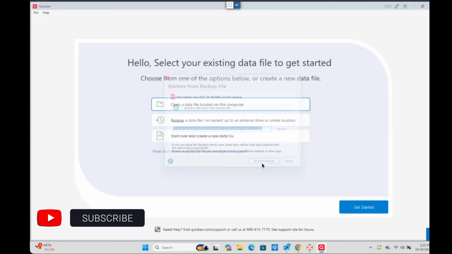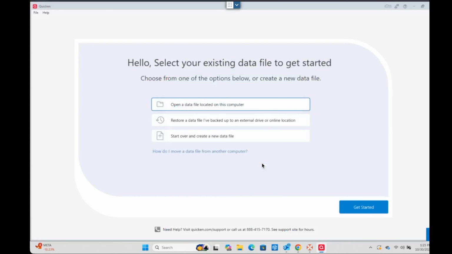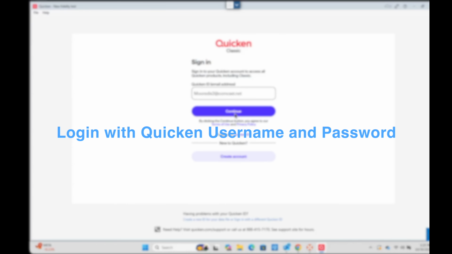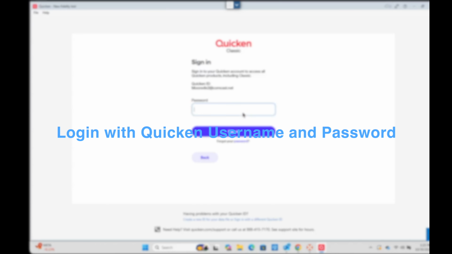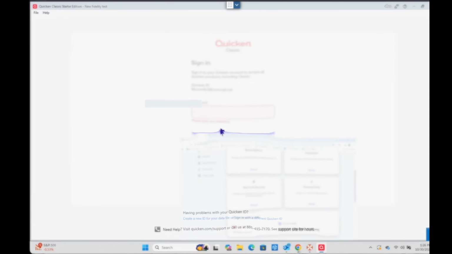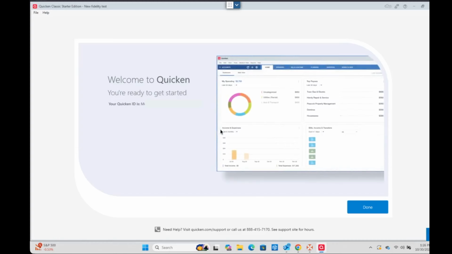Click on Restore Backup in the next window and just wait for a moment. It may take a minute or maybe a few. The next window is going to definitely ask for account validation. The associated account with that specific file needs the validation. So you'd have to enter your Quicken ID and the password for the validation. And there it is. Welcome to Quicken. You're ready and get started.